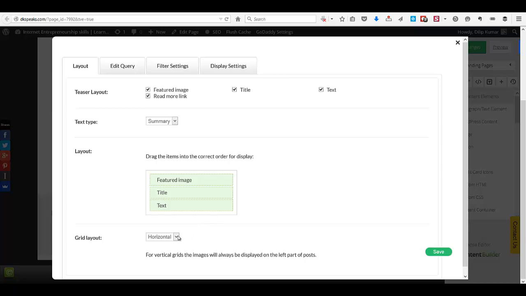That's it. So what is the layout that you want, horizontal or vertical? Depending upon whichever way you want, you can do that. Let's keep it horizontal itself. Now you can see here whatever you want: featured image, title, text, read more link, and you can rearrange this. If you want the title to appear first, followed by the featured image and then the text, you can do that. And for text, if you want the full text, you can do that, and if you want only the summary, you can do that.